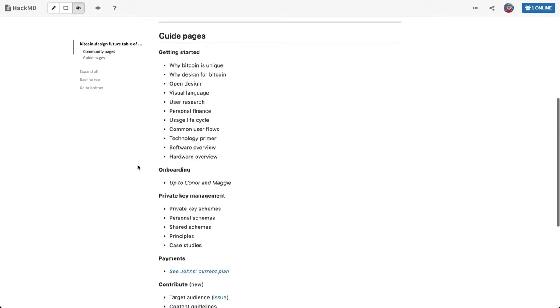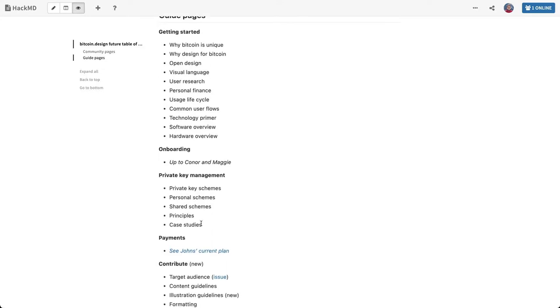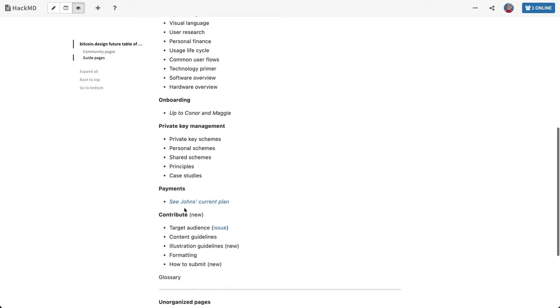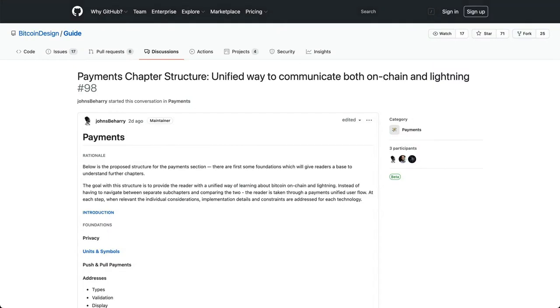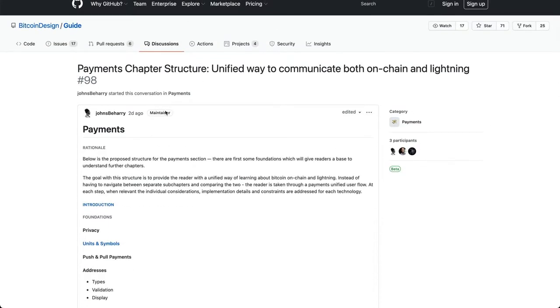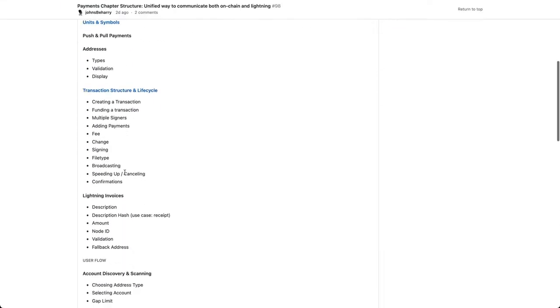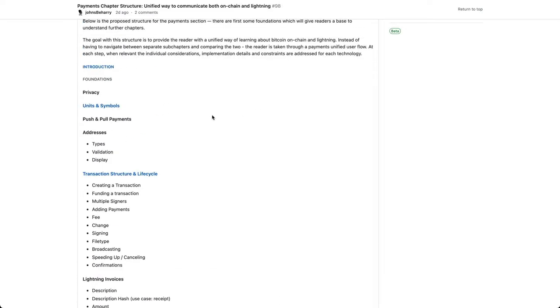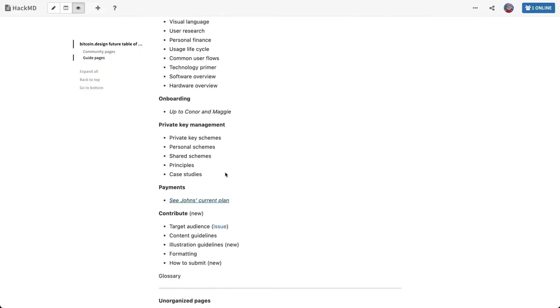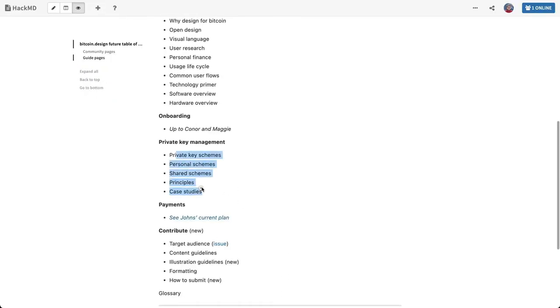Once we get into the guide, the getting started section's in pretty good shape. Private key management's in pretty good shape. Onboarding is work in progress. Connor and Maggie are working on that. Payments, Johns is working on that with his crew. He has a plan, and you are welcome to review this. This is under discussions. Here's a suggested structure, which goes into a lot of detail. Feel free to chime in, and then at some point this has to turn into a series of pages like this or like this.